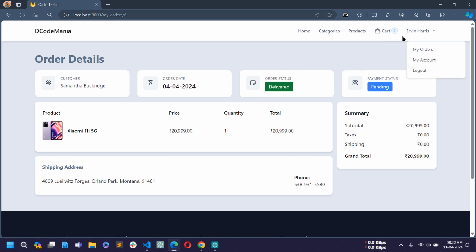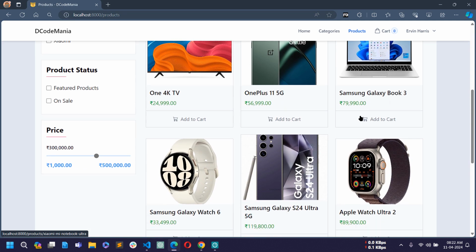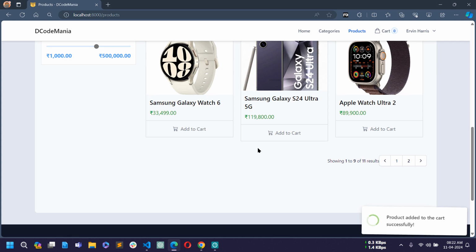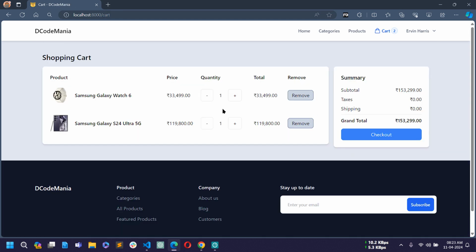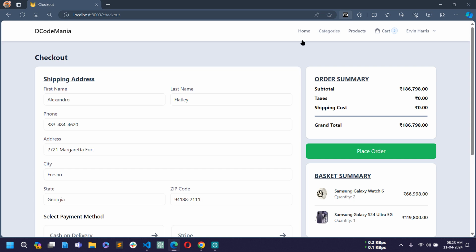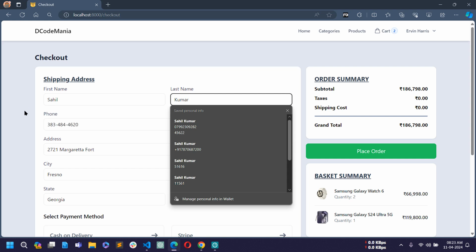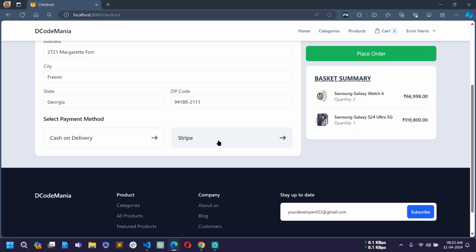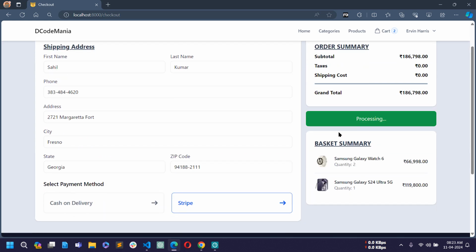Okay, so if I go to products, let me add some products to the cart. So I have added 2 products. Let me increase the quantity of this one to 2. Now let's click on checkout and fill all the fields. Let me keep my name here, Kumar, and I will keep all defaults, and here I will select Stripe and click on place order. Let's wait until it processes.